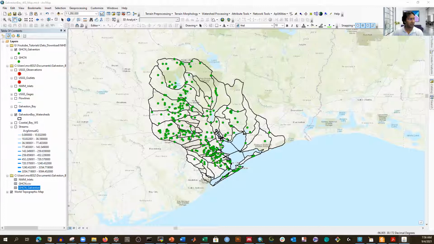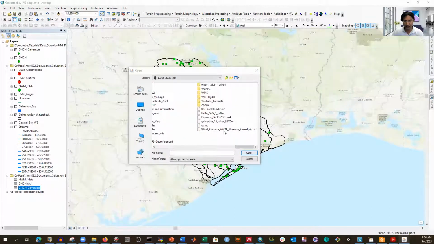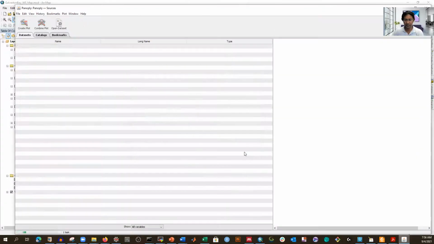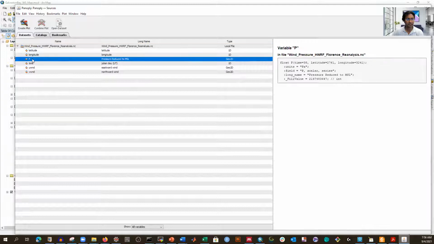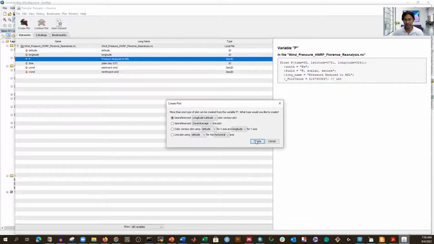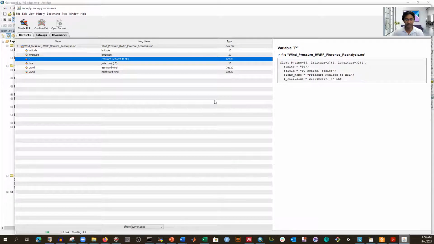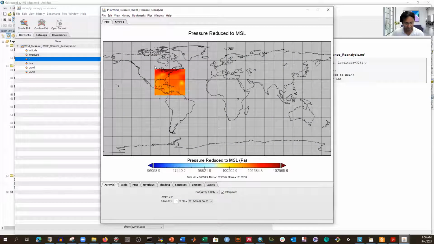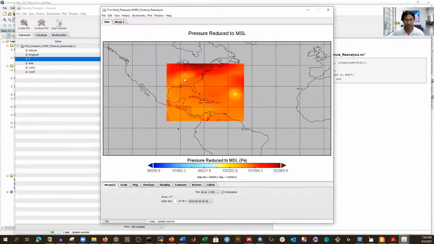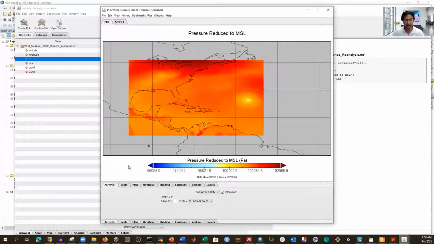So we have that Panoply there, and I'm opening that wind and pressure field. We can open any NetCDF file. I'm just going to plot the pressure plot, only to see the extent of the data, nothing else. So let's see. See, it's covering part of the USA and part of the Atlantic Ocean, but my study area is located somewhere there, in Texas. So yeah, definitely it will cover, no worries.